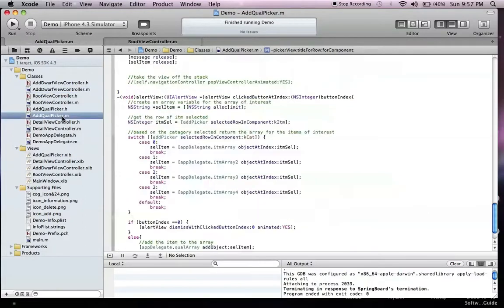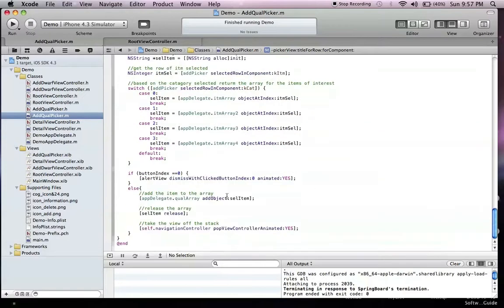Going back here, we need to know which button was selected. If I select 0, or cancel, just dismiss the alert view. Otherwise, which is going to be 1, we want to release this string, we'll get to this, and then we want to pop the view. Add the object first, release the string, pop the view. But let's look at this string here.